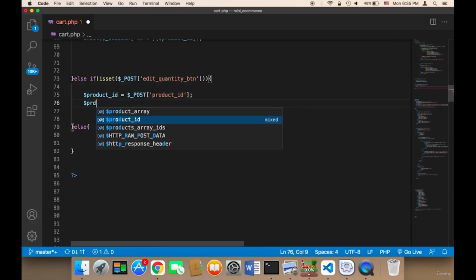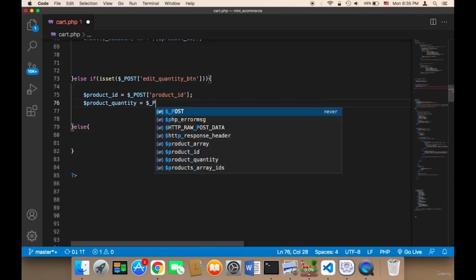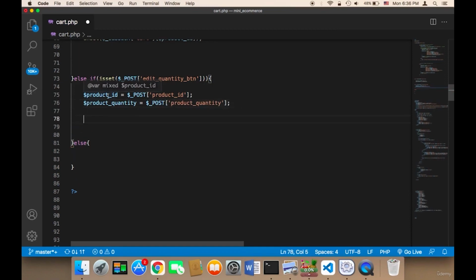So I'm going to say product quantity, which is obviously going to be equal to post product quantity, and then we just want to access the product from the session.